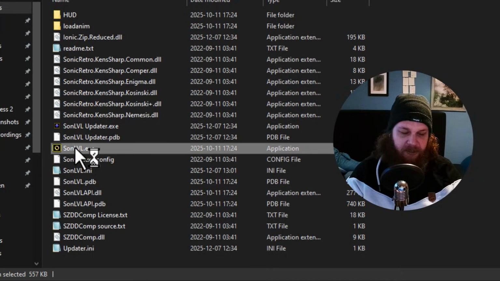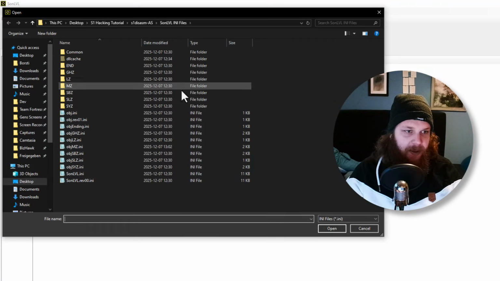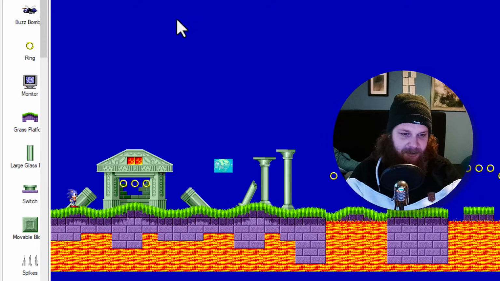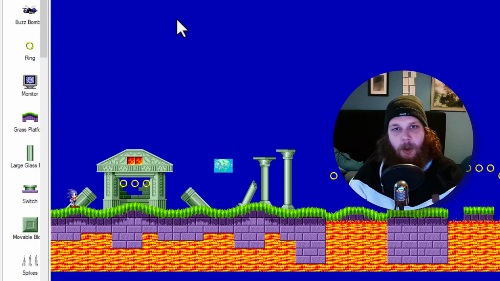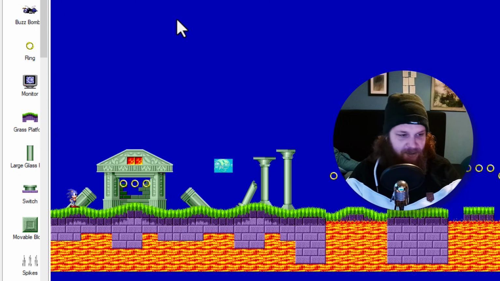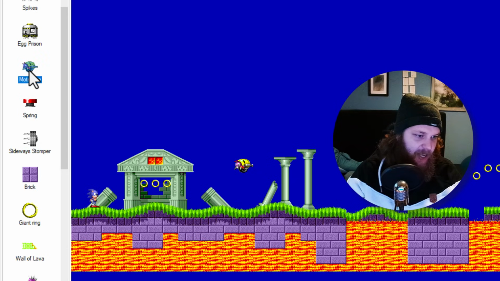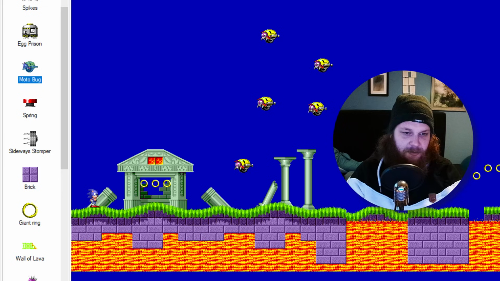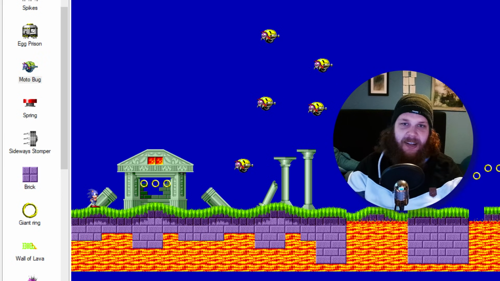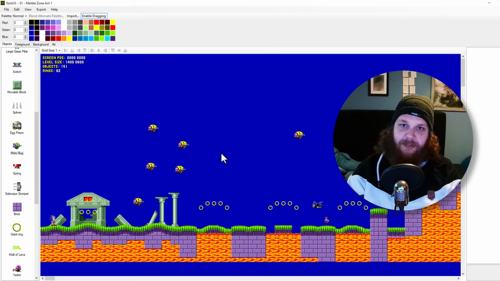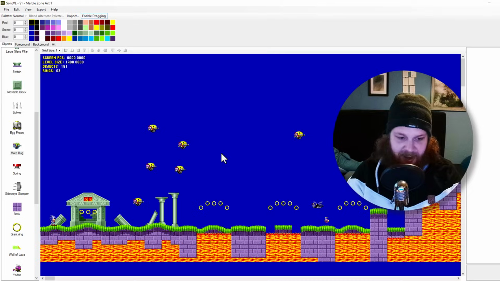So now we can open SonLVL again, open SonLVL ini, and go to Marble Zone. And there you have it. The perfectly yellow Motobug in all its glory. And if we take a look over here at the editor, you will actually be able to drop him right there from there. And with all that said, I think that's all you need to add the Motobug to Marble Zone. Of course, you can take this general approach to any other zone.